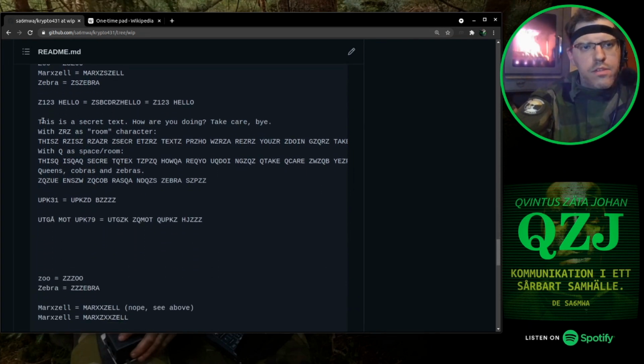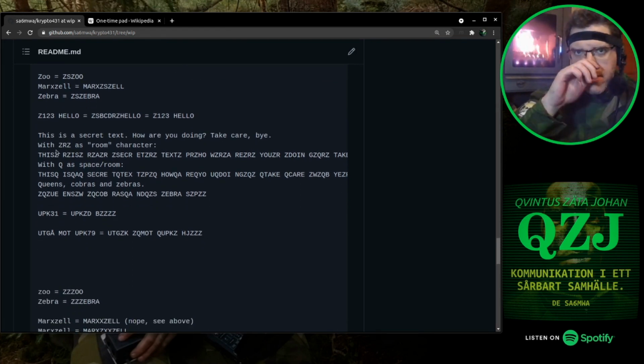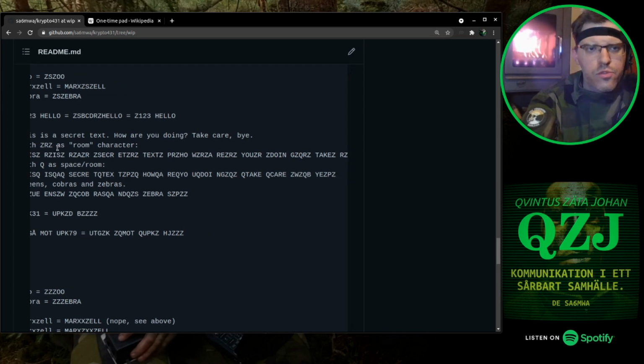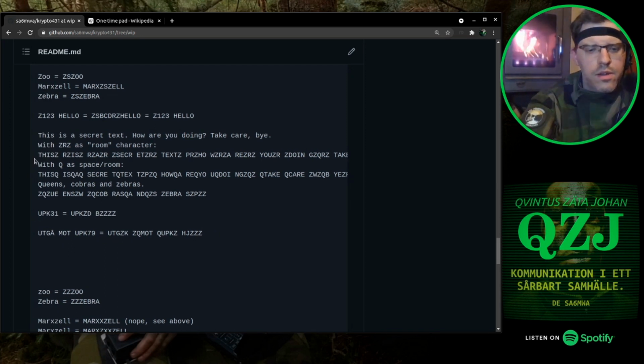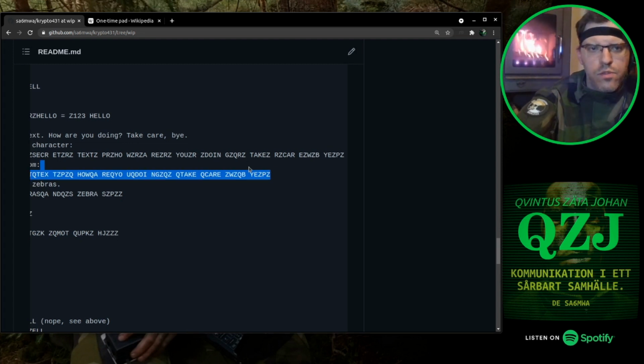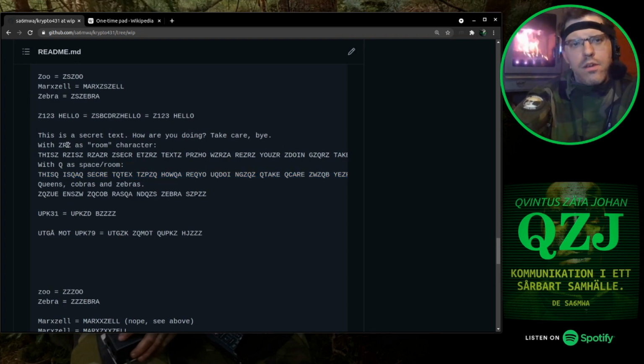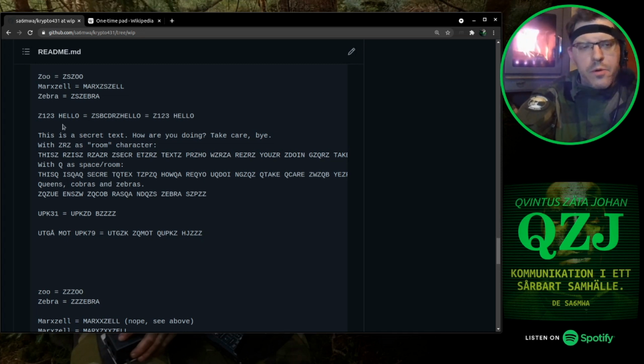So just an example here. This is a secret text. How are you doing? Take care. Bye. So with Zulu, at first I thought that we're not going to use Quebec as a space, but Zulu, Romeo, Zulu was to be used as a space. Obviously if you use Quebec as a space, then you see that it is a shorter message, 3 groups shorter than if you would use Zulu, Romeo, Zulu as a space. So yeah, the space is pretty frequent, so I'm thinking that it should be 1 character.